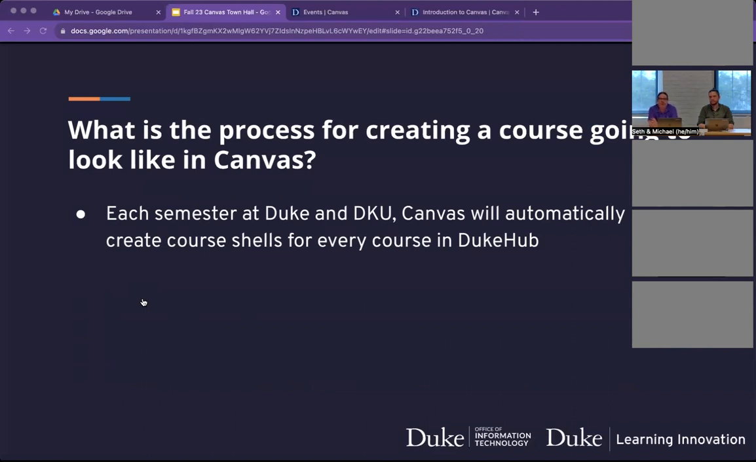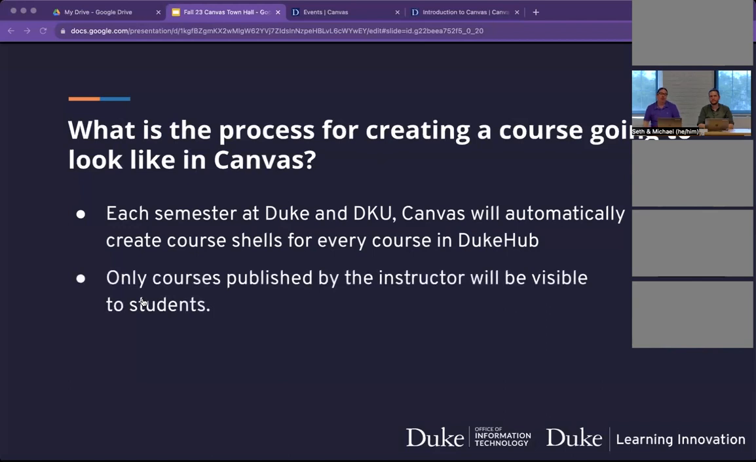What you will do at that point, Porter, if you're not teaching a course in Canvas, you simply don't publish the course to make it not available to students. If you are teaching a course in Canvas, you need to just publish that course and then it'll become visible to the students in your class. So we think that's going to be a little bit easier, make one less step for you to follow each semester when you're getting ready to teach your courses.